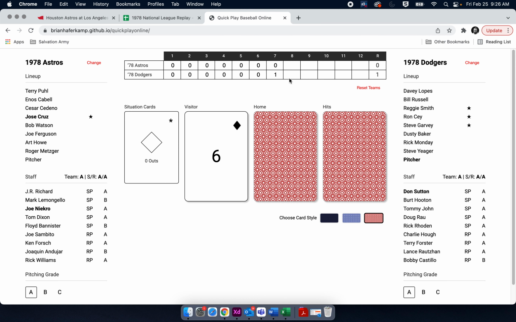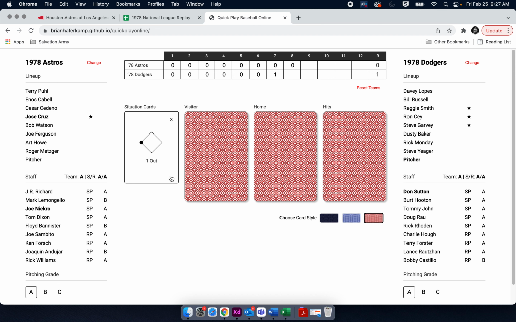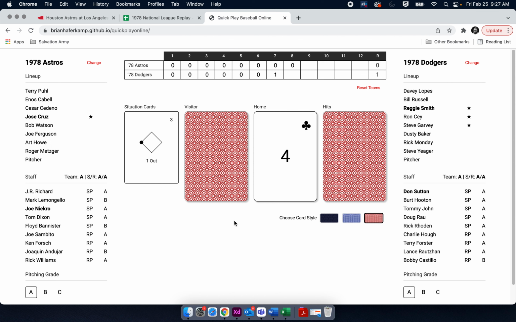Nobody on and nobody out, and that's going to be a 0 again. He's had a couple of opportunities, but no one on base. So tough day for the Astros. Runner at third with one out for the Dodgers. Going to be Reggie Smith, power hitting outfielder for the Dodgers in 1978.